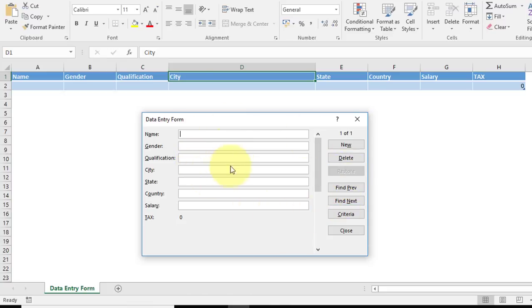Restore: whenever you make some modification in the data, there is an option to restore. There are also Find Previous and Find Next, with which you can move to the previous and next records; we will see that with an example. With the help of Criteria you can find records based on the criteria entered in this field; we will also see that with an example. And this is Close. Suppose you want to make one entry, just fill in all the data and click on Close. First it will update the data to the Excel sheet and then close this window.